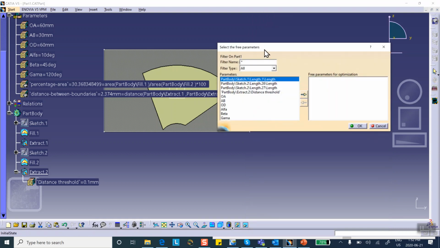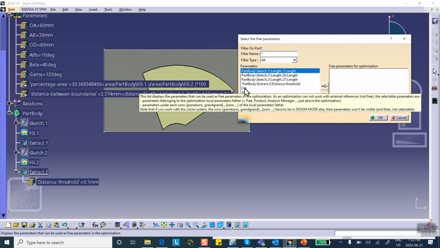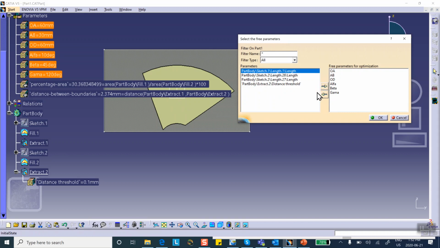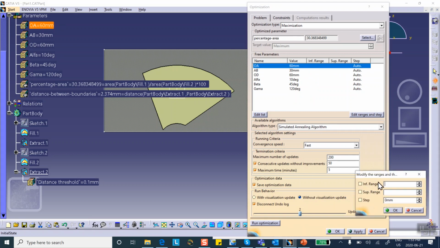The free parameters, remember there were 6 of them. There is this OA, this, alpha, beta, gamma. These are the free parameters. Right here, these are design values, and then we specify the range of them. So for example, if you look at the line OA, you double click on it, it tells you what is the minimum, the maximum, and the steps that it's going to be taken.